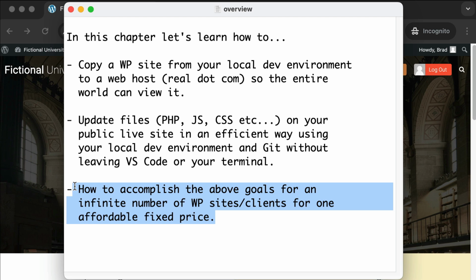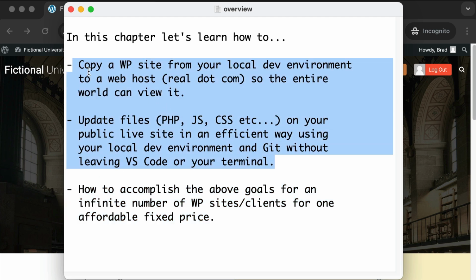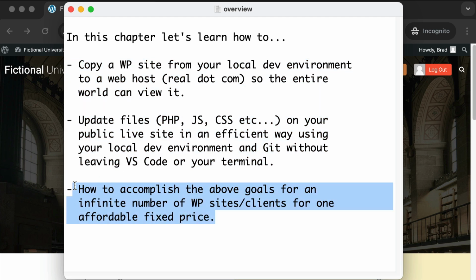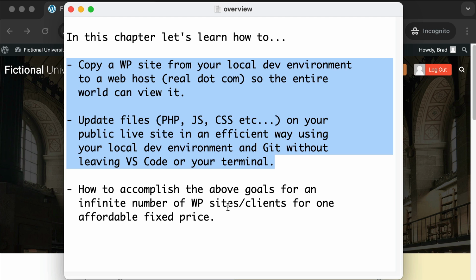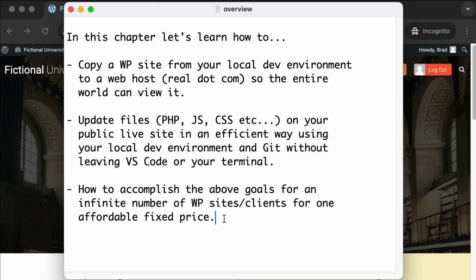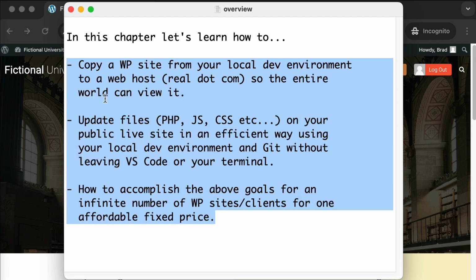All right, and then goal number three is essentially how can we accomplish these first two goals in the most cost-efficient way for the largest number of WordPress websites. Because between you and all of your clients, you might have 10, 20, 30 different websites, and you really don't want to have to be paying a different bill for each one of those 20 or 30 websites. So I want to show you how to set these features up in a way that doesn't increase your bill for every new WordPress website you add. Right? It should cost you the same per month, whether you have 1 or 2 websites or whether you have 50 websites. Awesome. So that's the overview of what we're going to do in this chapter.